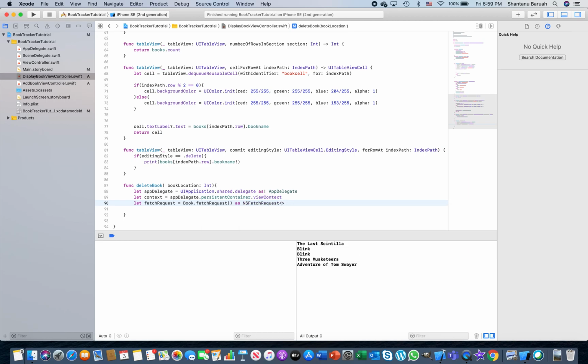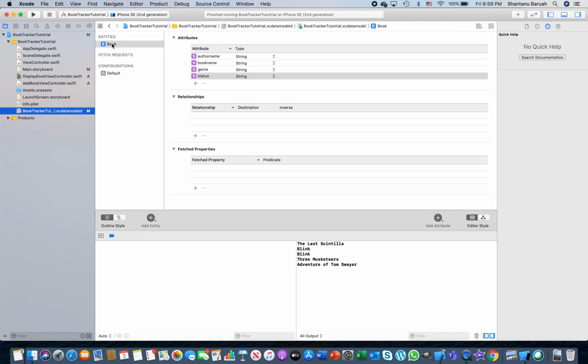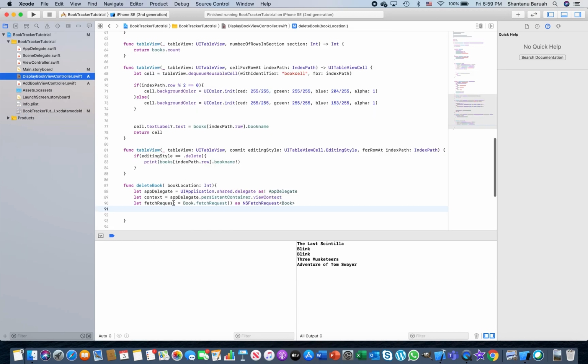and within open and close brackets you give the entity name. Okay, so this is the entity. Just to remind you, you come here, this is the entity. If it is some other name, you have to give that name over there. Okay, so that's what you have done. And once you have done that, if you don't put a condition, then it will get everything else. So we need to put a condition as well.